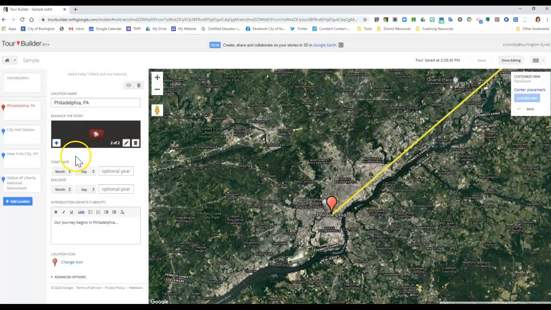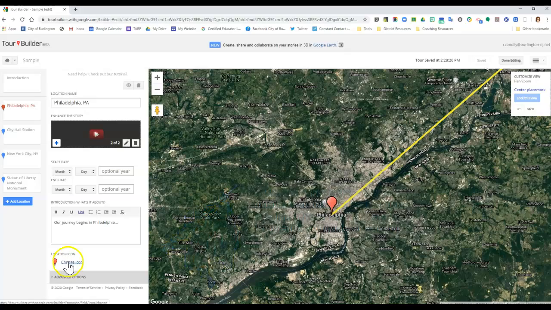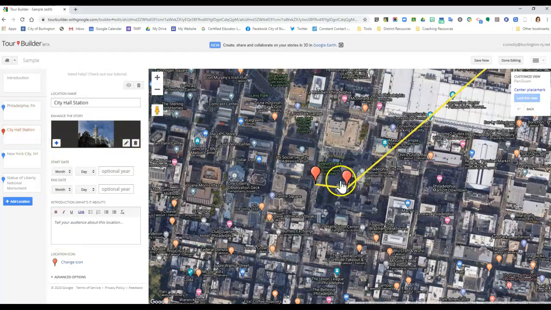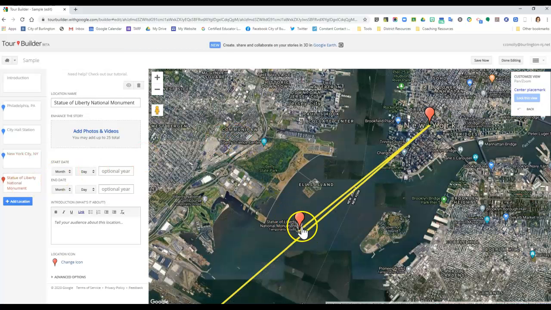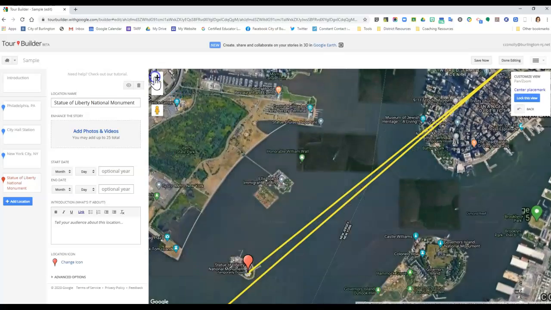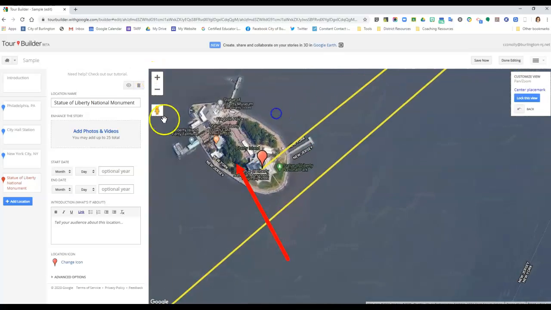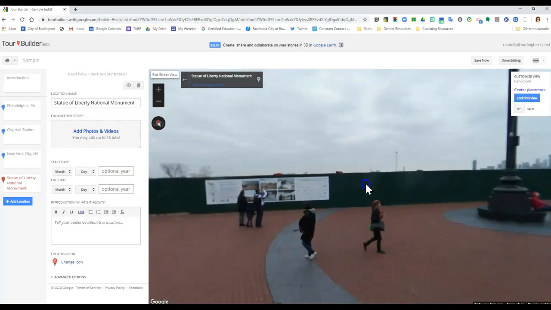If it's applicable, you can add a start and end date to your location. There's also the option to change your icons if you would like to customize it a little bit more. Moving on, you can add additional locations such as particular landmarks and continue your path to different cities throughout the world. And here you'll see we move to the Statue of Liberty. I'm able to zoom in on this map, and when it's applicable, I can use the Pegman to get a street view of this location.